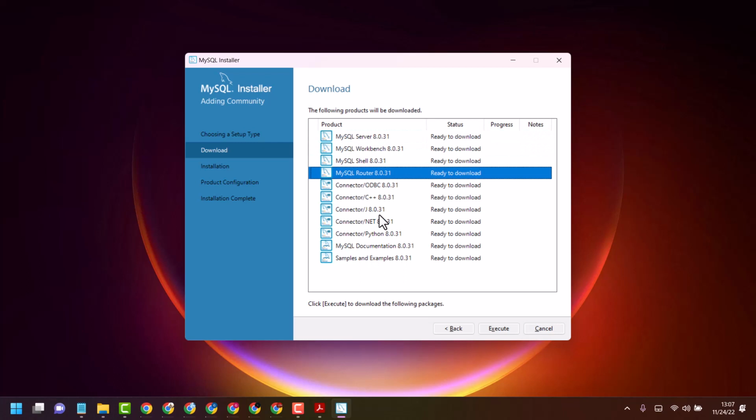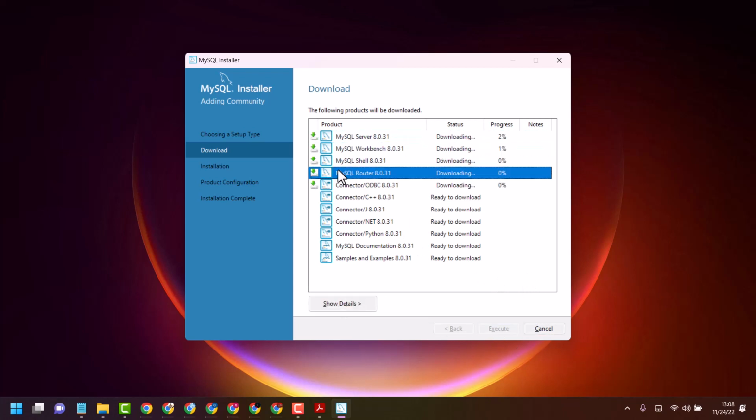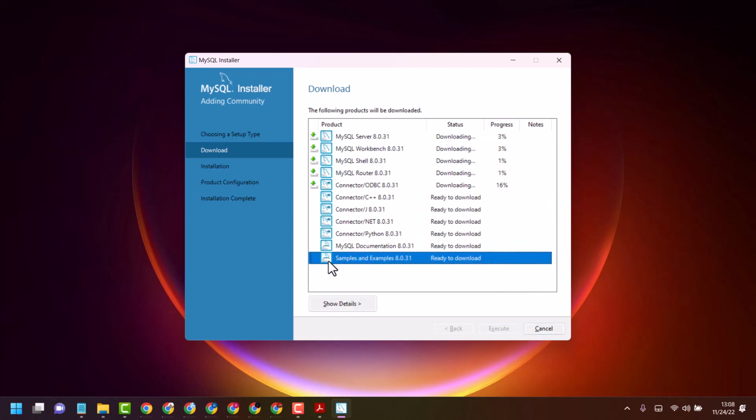Now guys, here you will see all these programs are ready to download: MySQL Server 8.0.31, Workbench, MySQL Shell, MySQL PowerShell, and other options and features. So download all these in one go. So as you can see, all of these are in progress. So this is the first part, download and install MySQL installer.